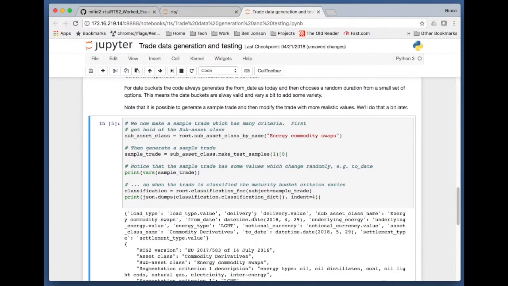There we go. So the first thing we see here is a Python dictionary that contains all the bits and bobs that have been generated for us. Now a lot of this stuff is not very meaningful. So the notional currency is notional currency value. It's not GBP or USD or anything like that. It's just a string.